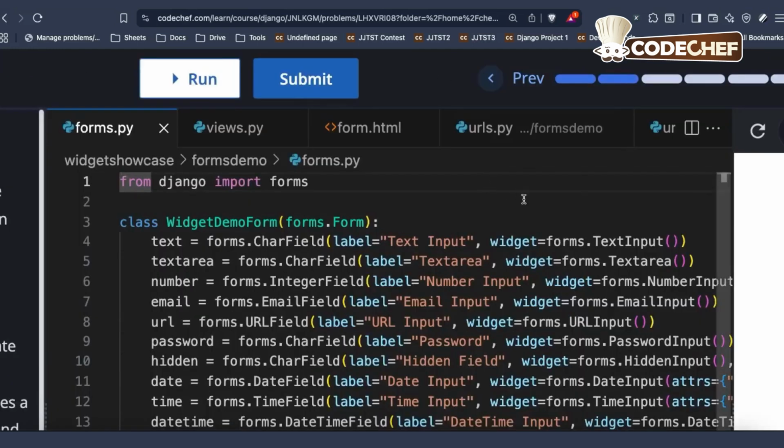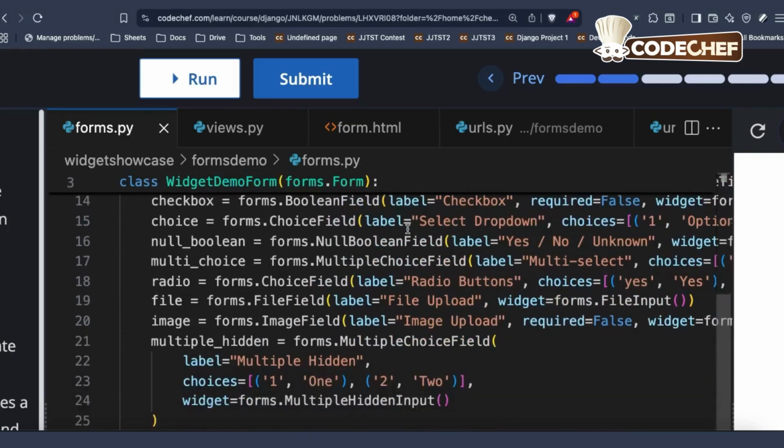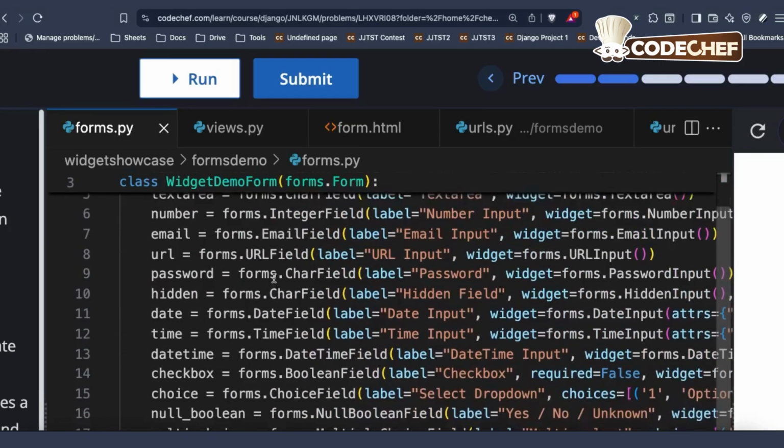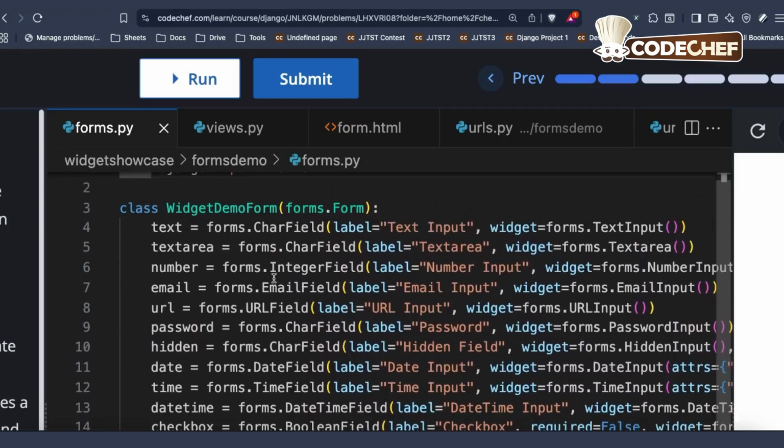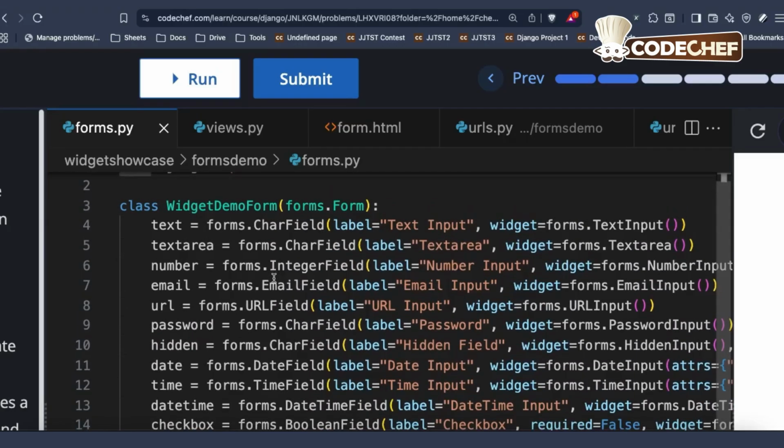So as you can see, in our forms.py file, we have created a class called WidgetDemoForm, which inherits from the Django form class. And here we are having multiple fields, and these fields will give you an idea of all the widgets that are supported by Django. These are the ones that you will be mostly using in your real life projects. So here, for example, we have text, which is a character field, and the label is text input. That means this is what the user will be seeing on the screen beside the actual field where they can enter the text. And here you see we say widget equal to forms.TextInput. That means this character field will behave as a text input, which is like a short text.